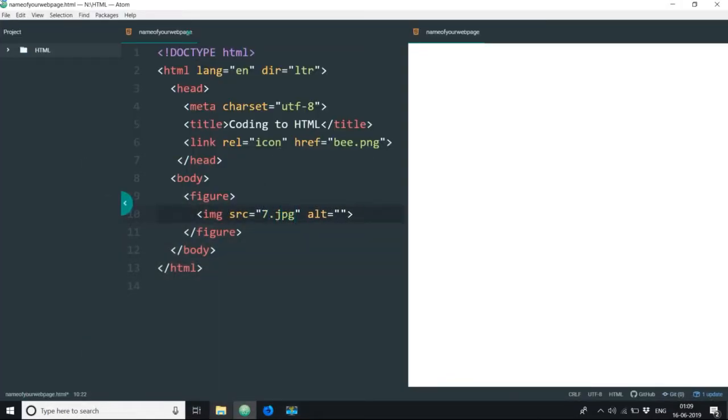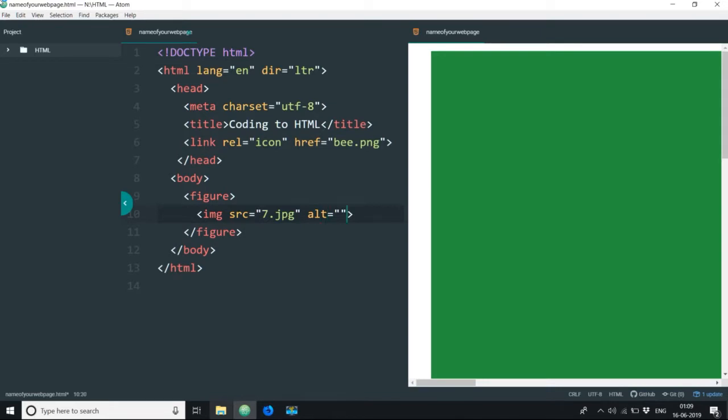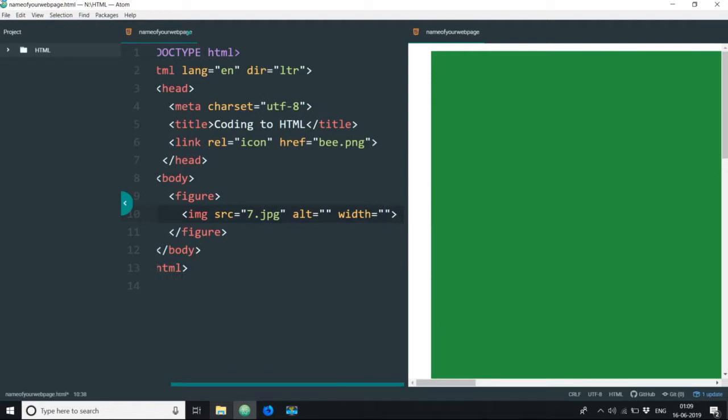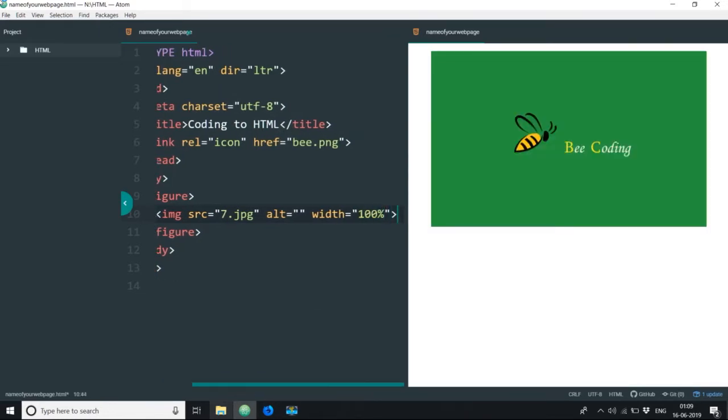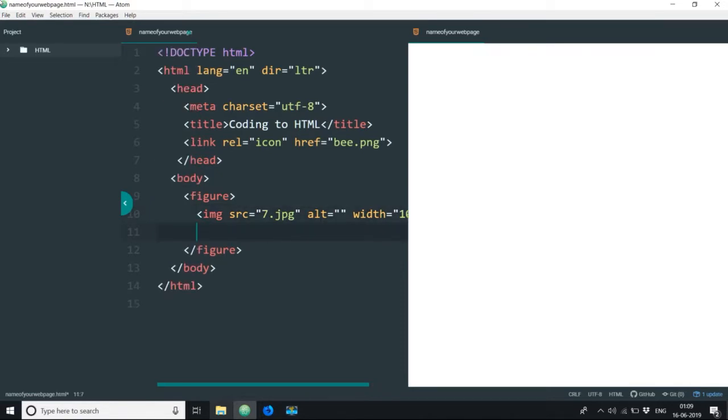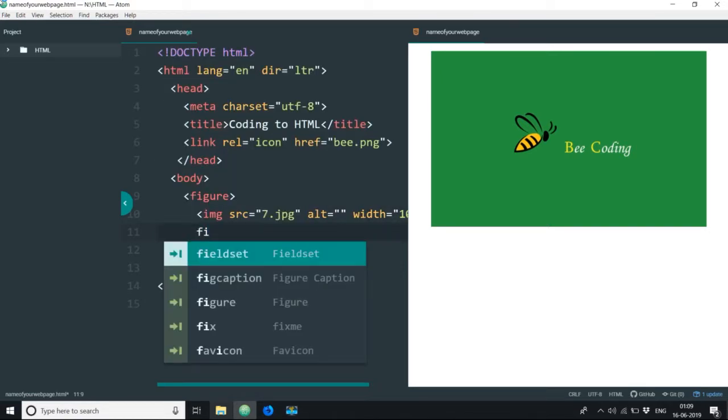So I'm entering 7.jpg. So you could see I'm saying width is equal to 100%. So after that I'm just entering figcaption.